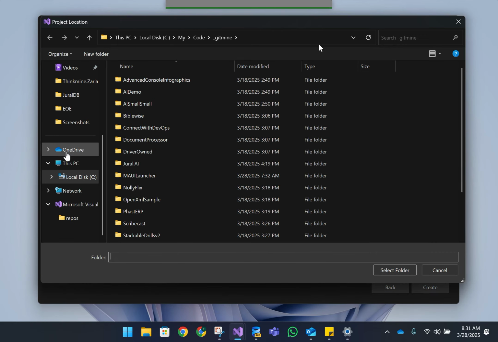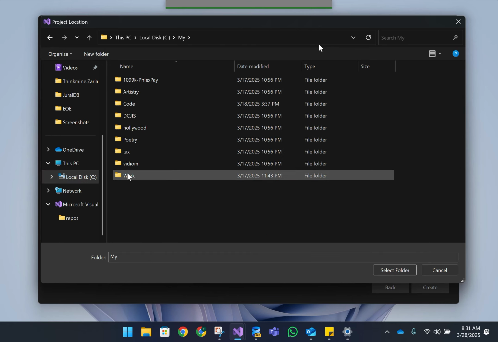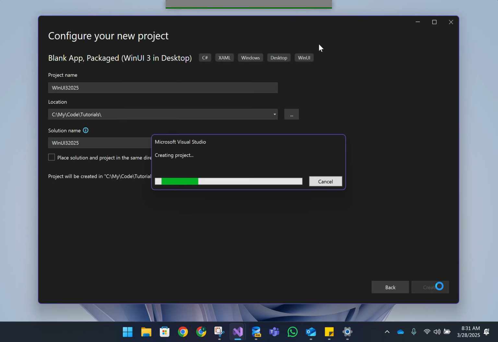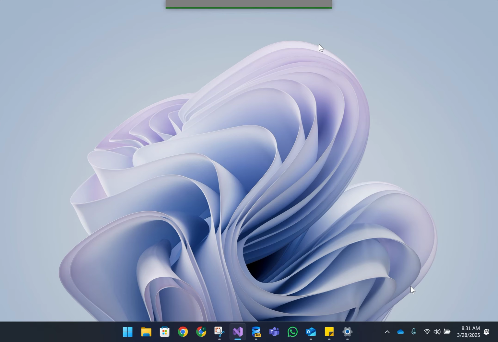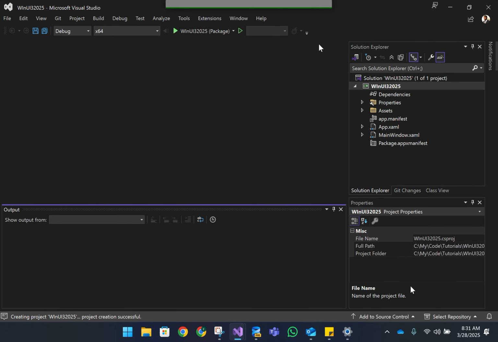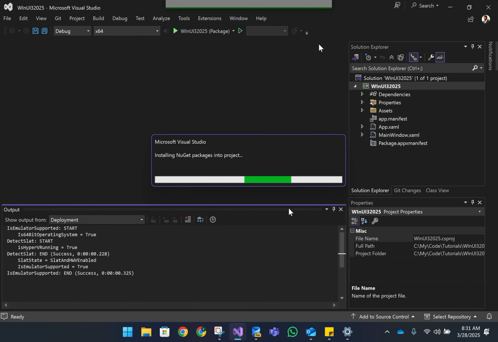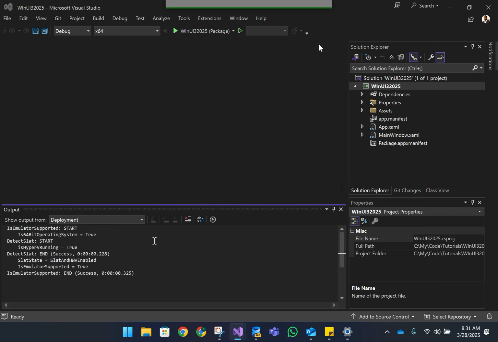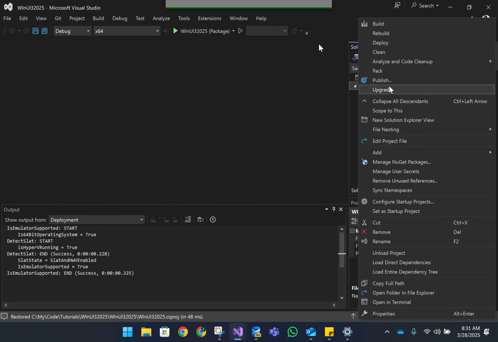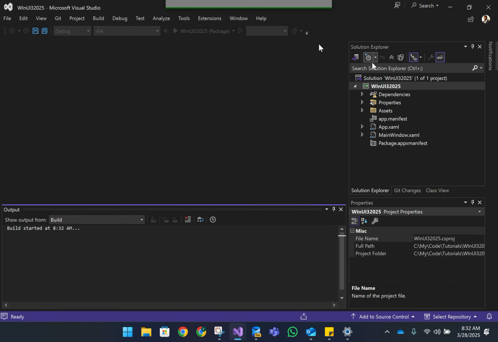And I'm going to quickly create a location to put this app. So we'll call it WinUI 3 2025. And we basically create the project. And the first thing we're going to do is go through and check out, just starting from scratch: if you start the project, does it build?